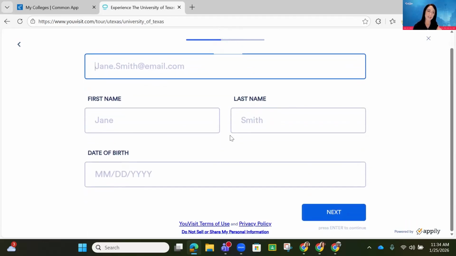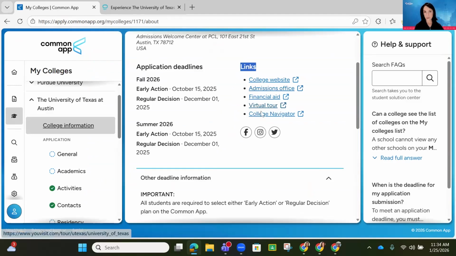And this is how they are actually keeping track of your demonstrated interest in the institution. But by going on those virtual tours, if you're not able to go and you're looking at schools out of town or in another state, doing that virtual tour is going to be super helpful.